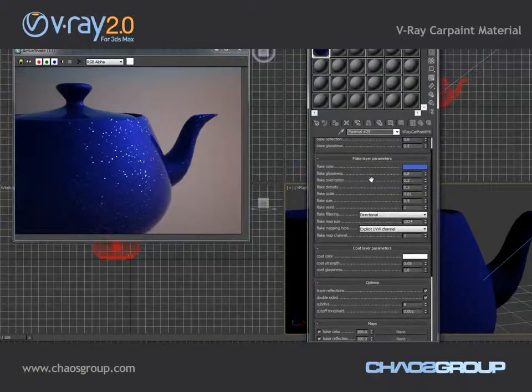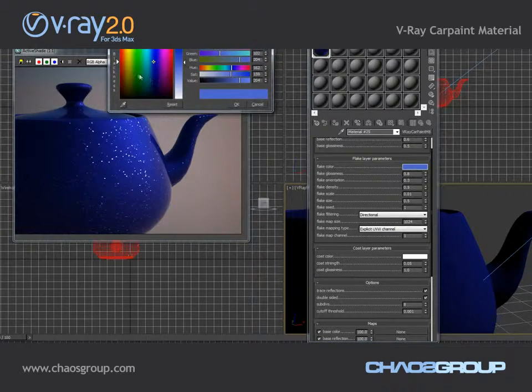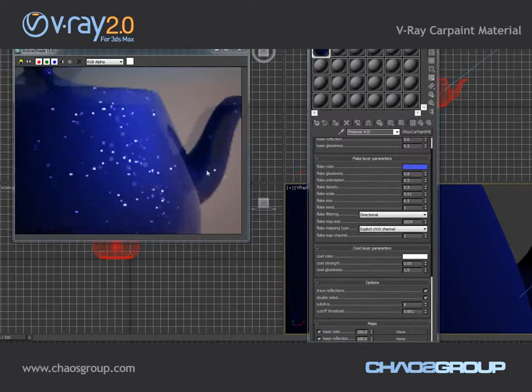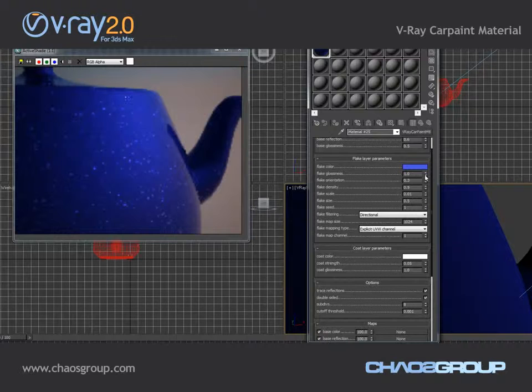And then on top of the base layer, we have the flake layer parameters. And the flake layer actually controls all those little flakes that you can see. So again, it's very easy to set up. We have the different color of the flakes that you can set up to whatever color you want. And you also can control how glossy those are, because you can see the flakes are reflective. And you can actually make them more or less glossy with this parameter. And you have also flake orientation, so you can rotate them so that they reflect differently.